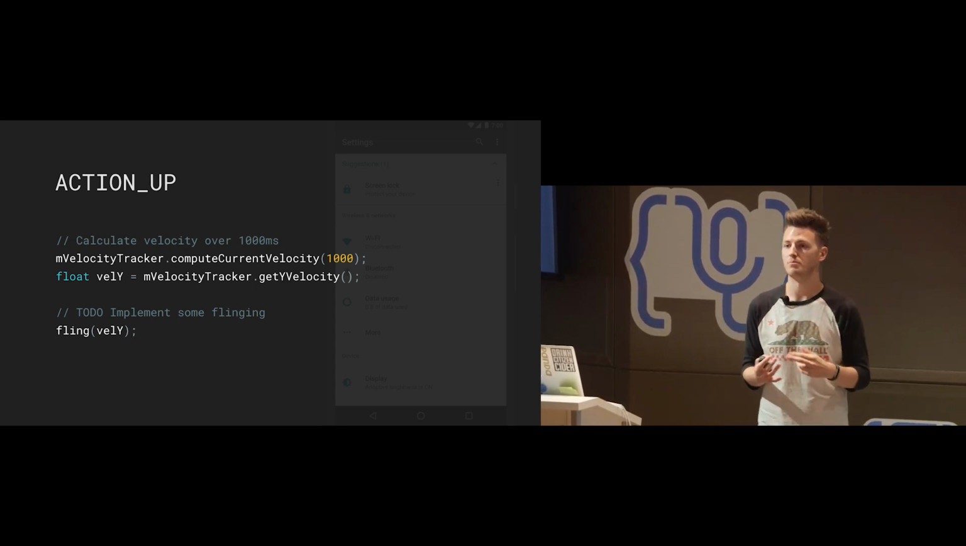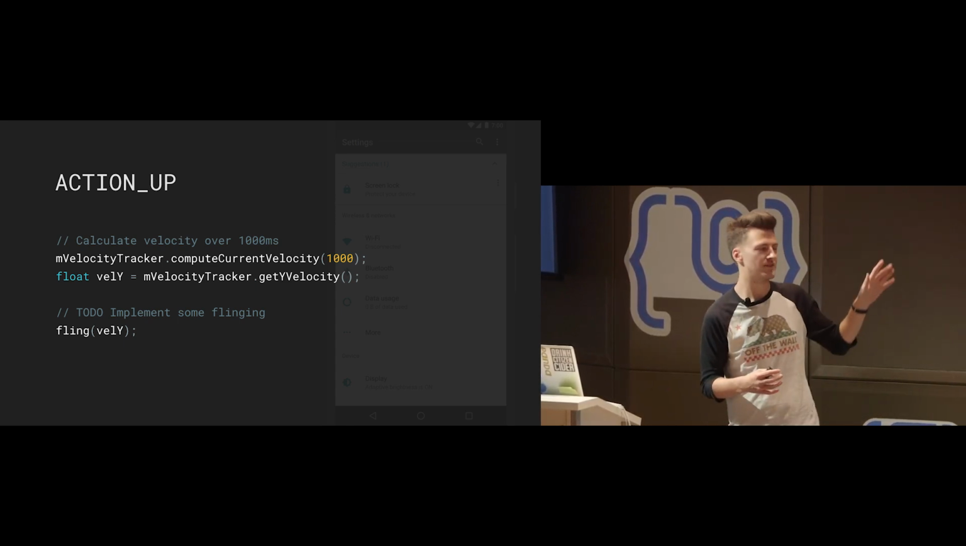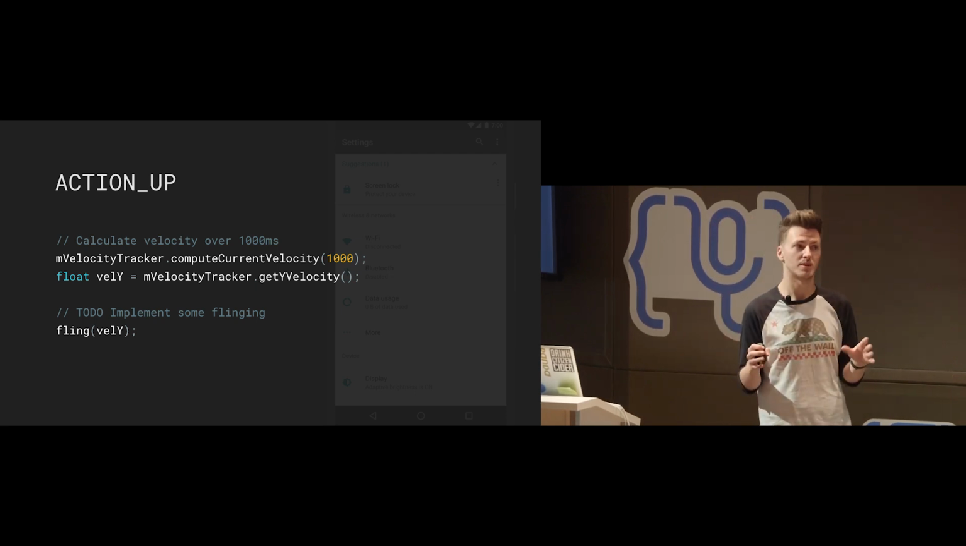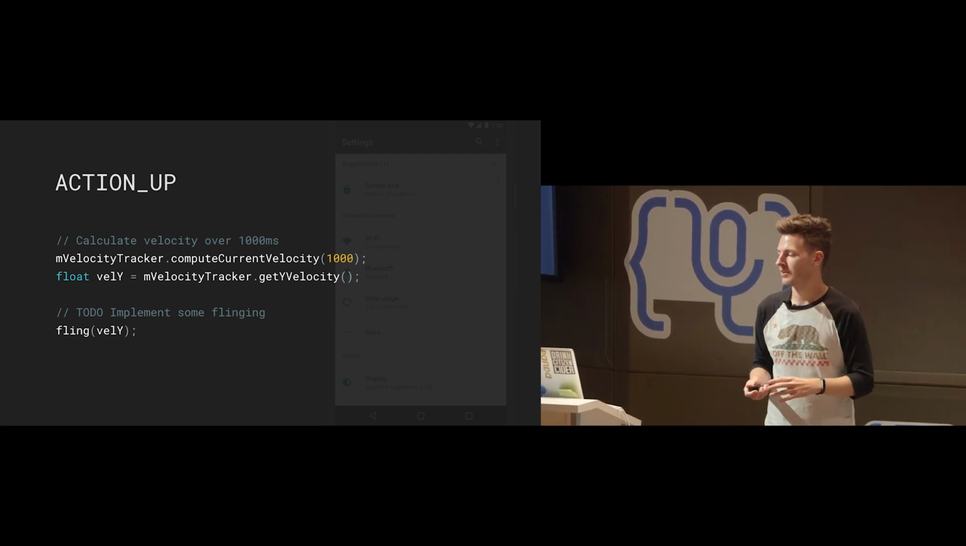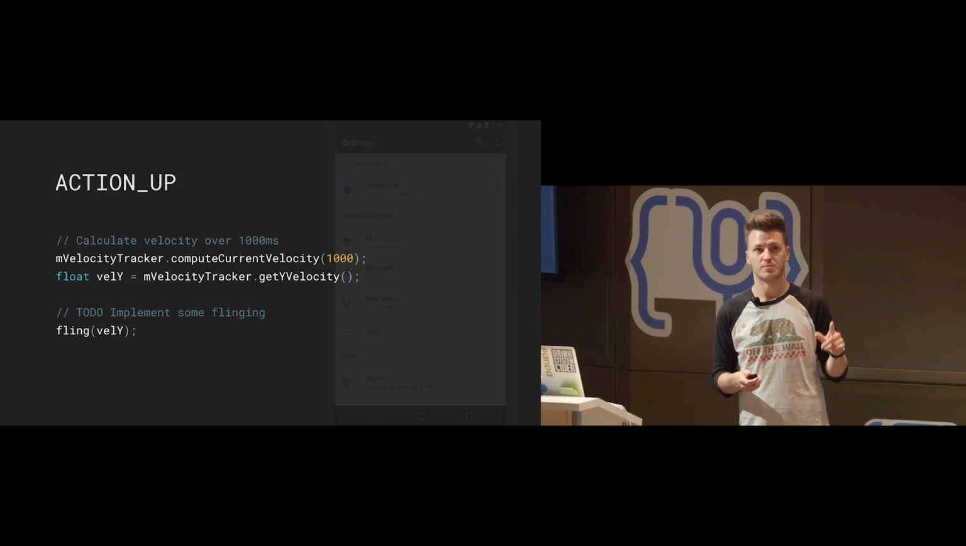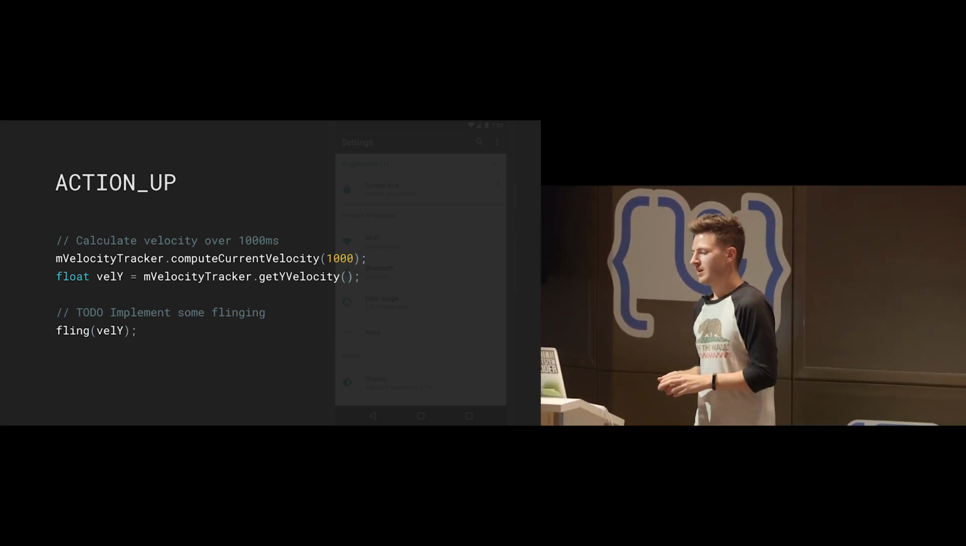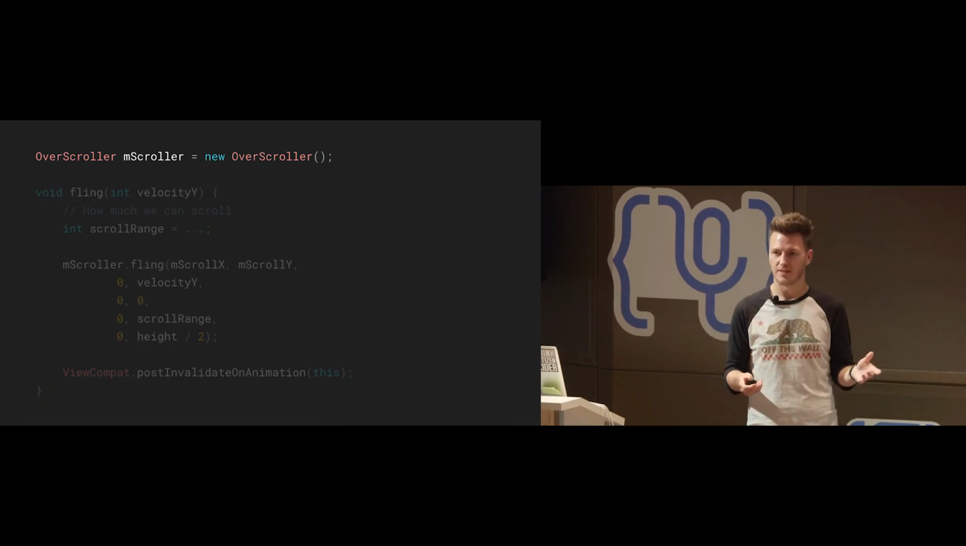View configuration will give you a min and a max to actually use. I've left it out here because it gets a bit deep. But once you know that you're in a position to actually start flinging, you'll call your fling method. Scroll view actually exposes this as a public method. Most views don't. So here is roughly what happens in fling.